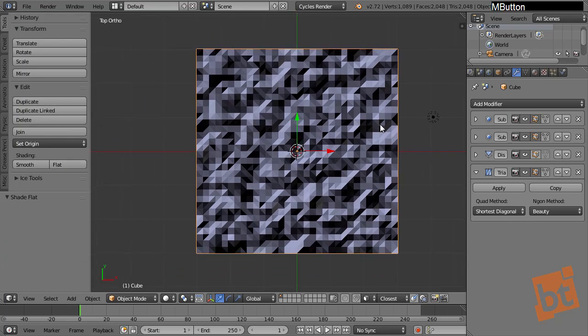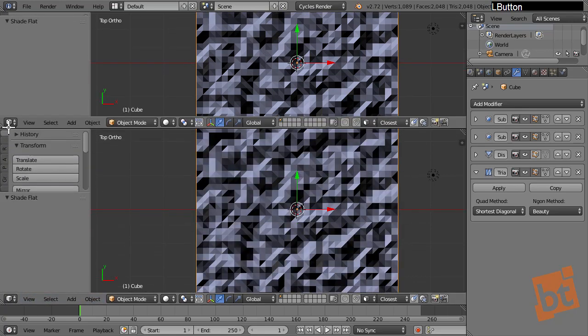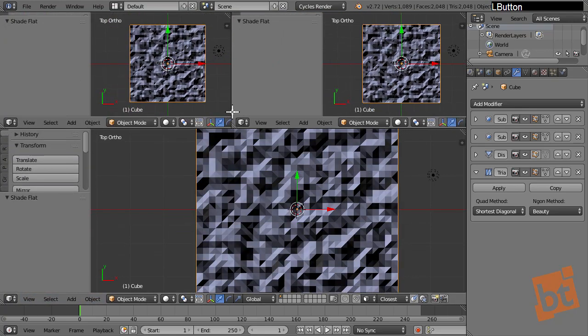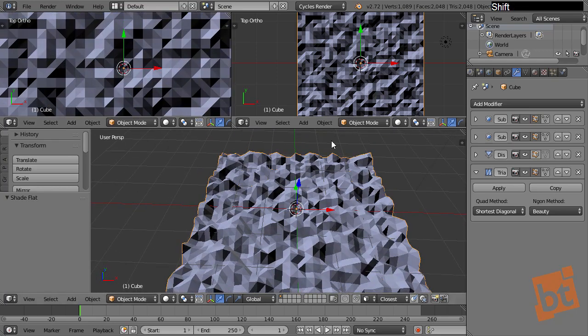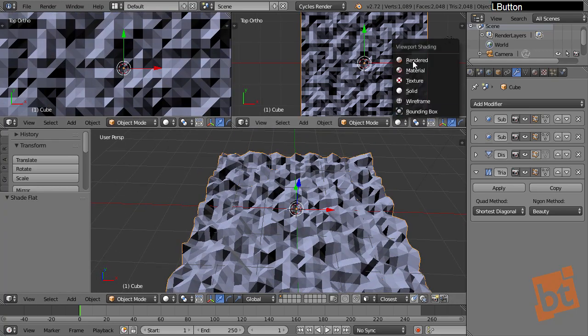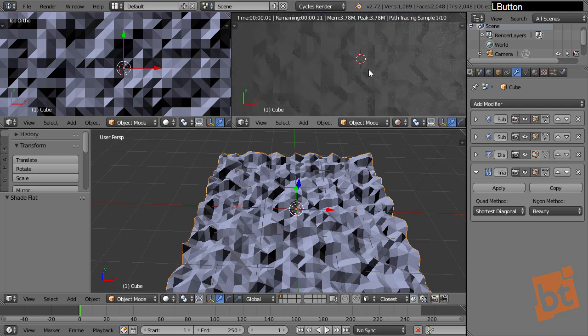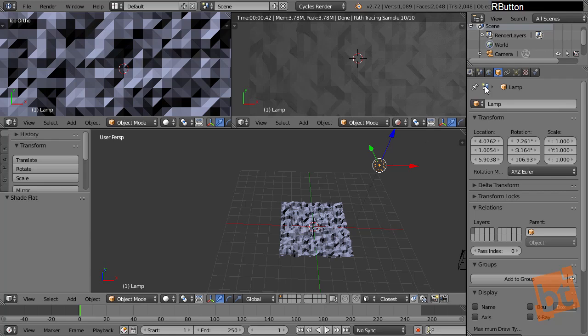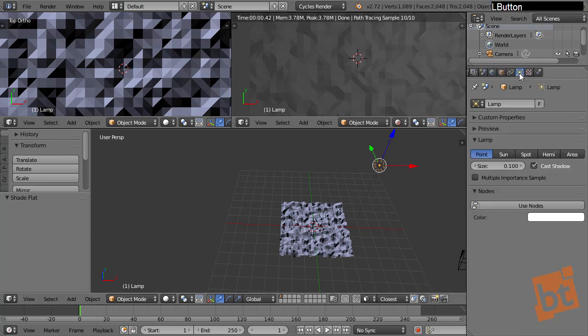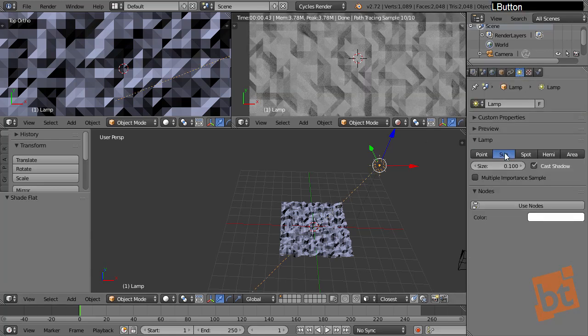Okay, next step will be to add a material to this. Let's create a very little window so we can preview the result from the top, and here let's enable rendered. Okay, we have one light here. I'm going to tweak it and convert it into a sun light.